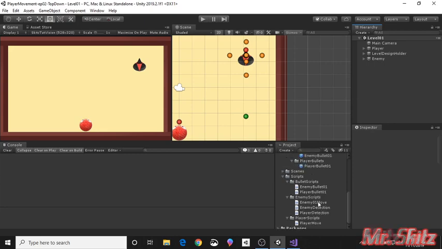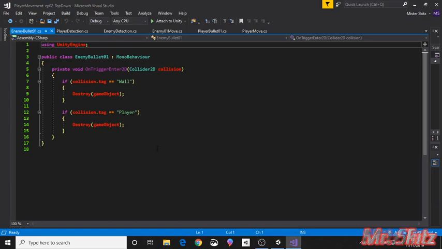The next script you're going to want to do is the enemy move. You want enemy detection and player detection. So first we're going to finish the enemy bullet, and I'll go over with you real quick. It's pretty simple. The only thing that we need to do is an on trigger enter 2D, and if it hits a wall, we're going to destroy it. If it hits the player, we're going to destroy it. So that's all you really need to know about this.